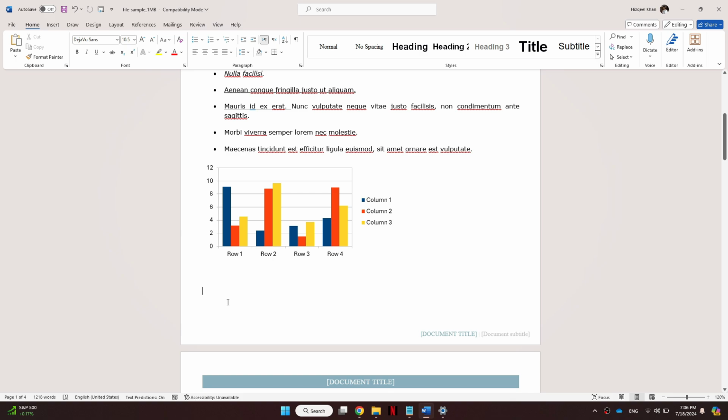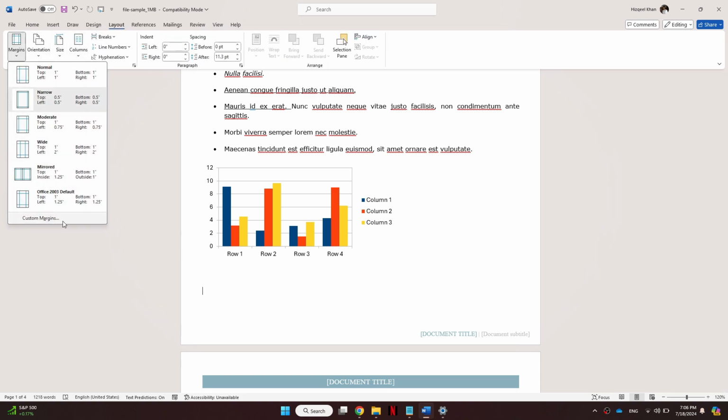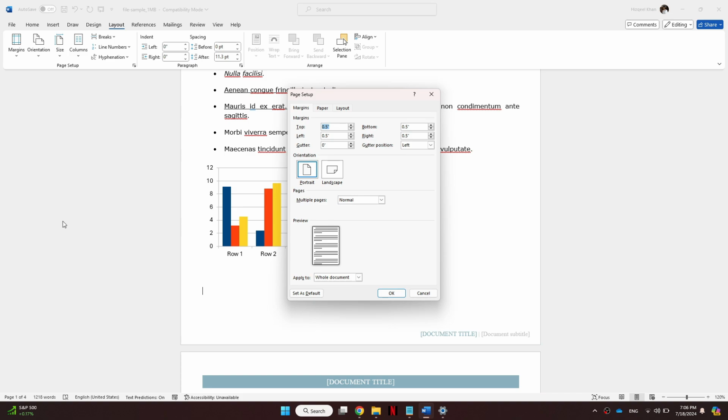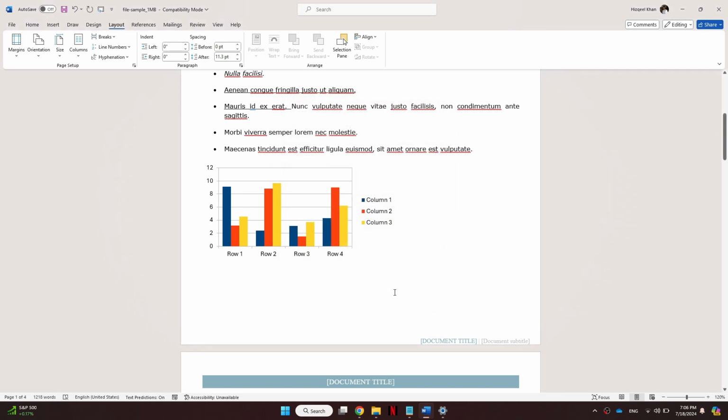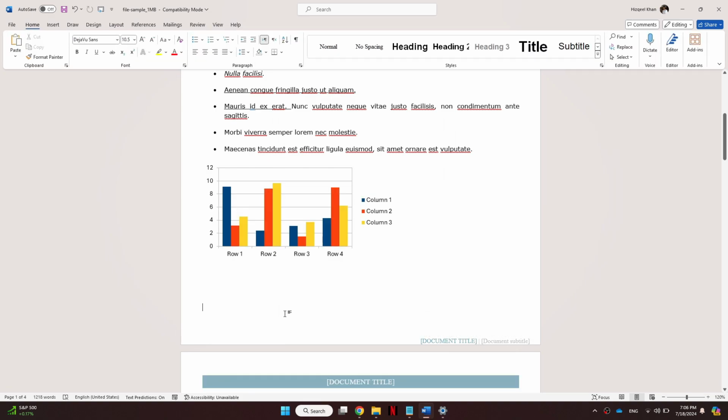To change the footer size only, get to the Margins menu again and select Custom Margins from the menu. Now, get to the bottom value and change it to your preference. I will simply decrease it and click on the OK button. You can see that the footer is now set on the value I just entered.